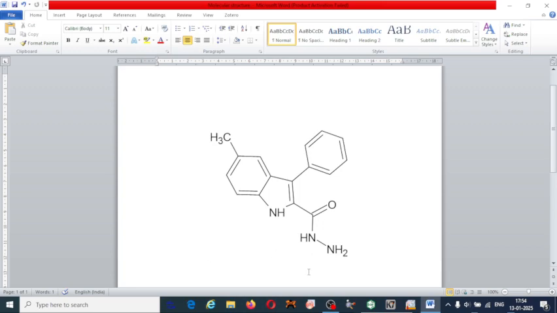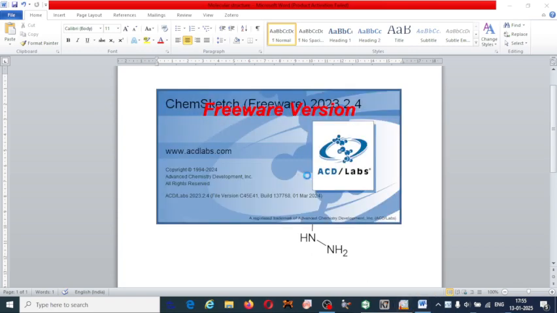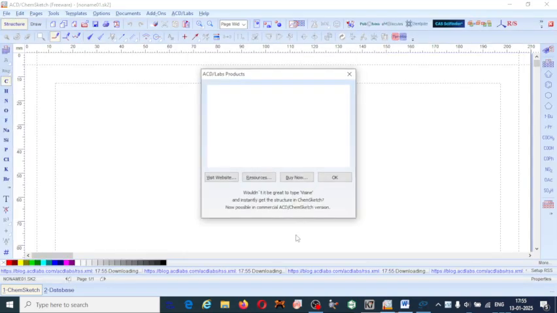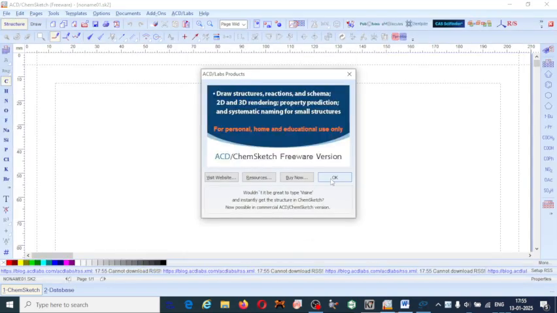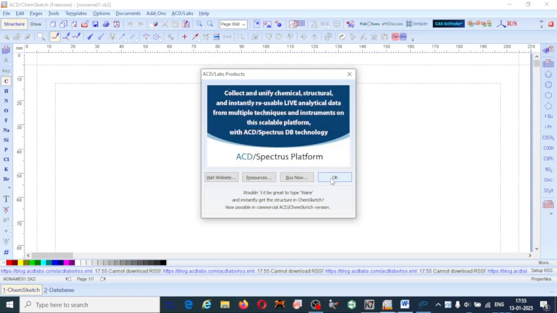So let us know how to use ChemSketch here. So here is the ChemSketch I have already downloaded. I will provide the link in the description box for how you can download this ChemSketch. Okay.